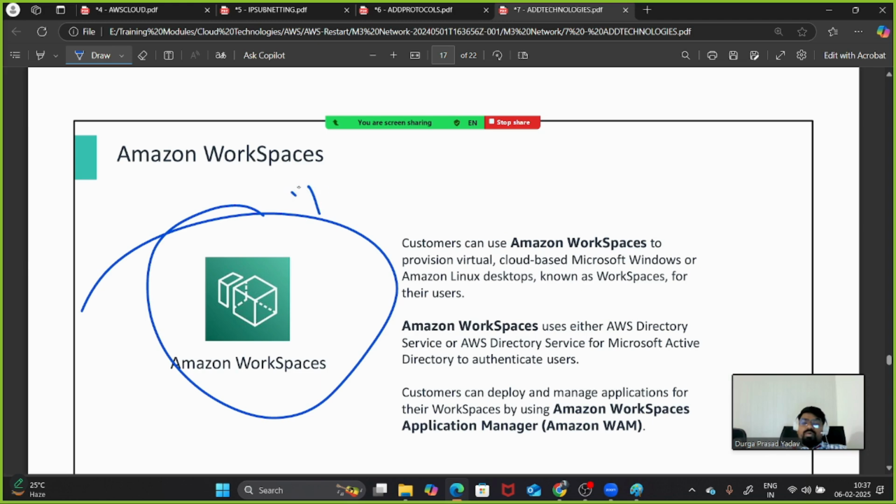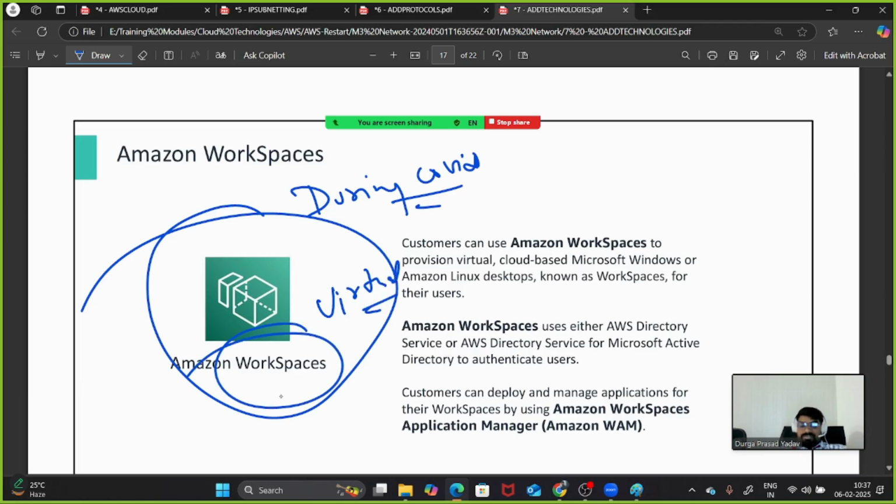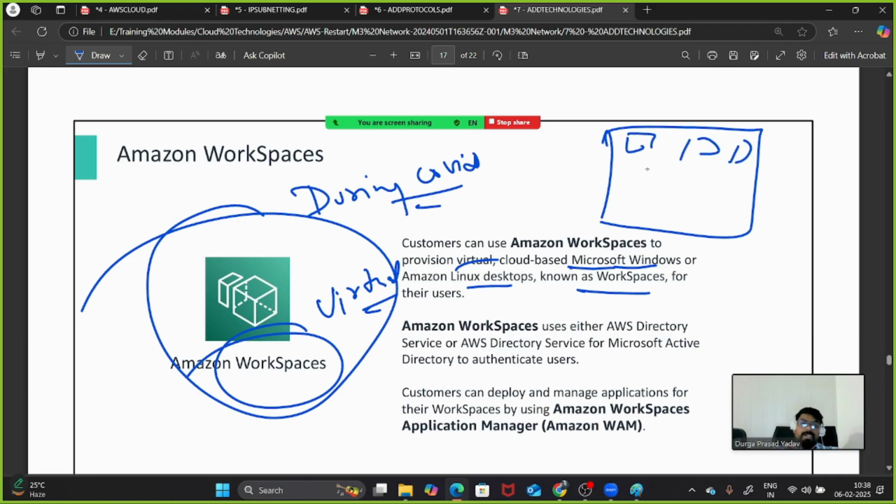Let's say during COVID time, guys, most of the companies were closed, but this is the virtual office, you can say. WorkSpaces is a virtual office where you will get the virtual machine, cloud based Microsoft Windows or Amazon Linux desktop, known as WorkSpaces for the users. So user will come in, log in into a network, their system will be coming here directly.